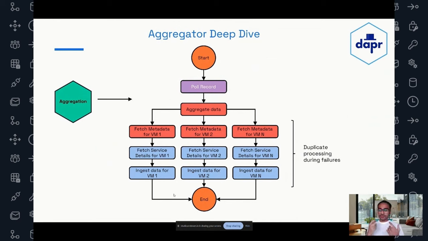Now, I told you the source file itself has around 20,000 rows, and after aggregating at the VM level, there might be 8,000 to 9,000 VMs, right? Let's imagine the pod dies after processing 4,000 or 5,000 VMs. Right, so we have done the fetch metadata calls for 4,000 or 5,000 VMs, and then the pod dies. Now, when I restart the process, I again restart from the 0th VM. This is the problem we had.